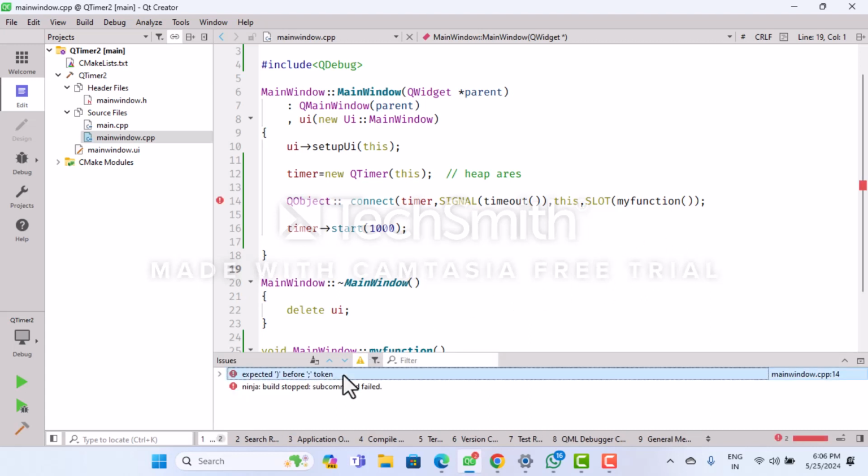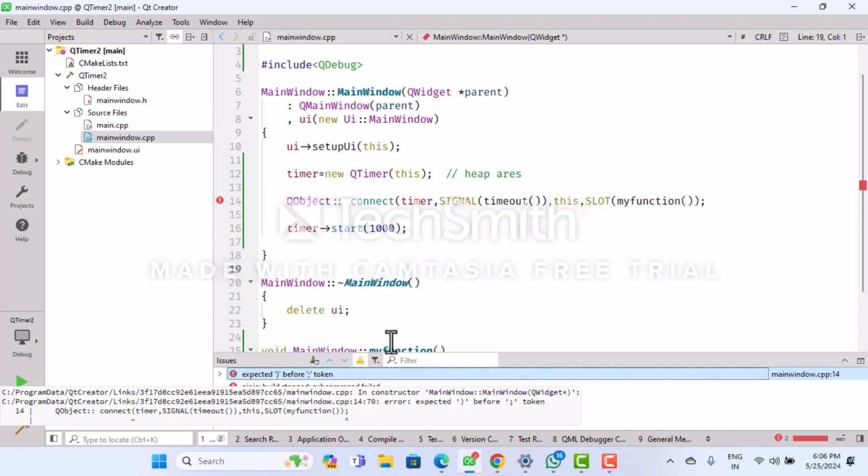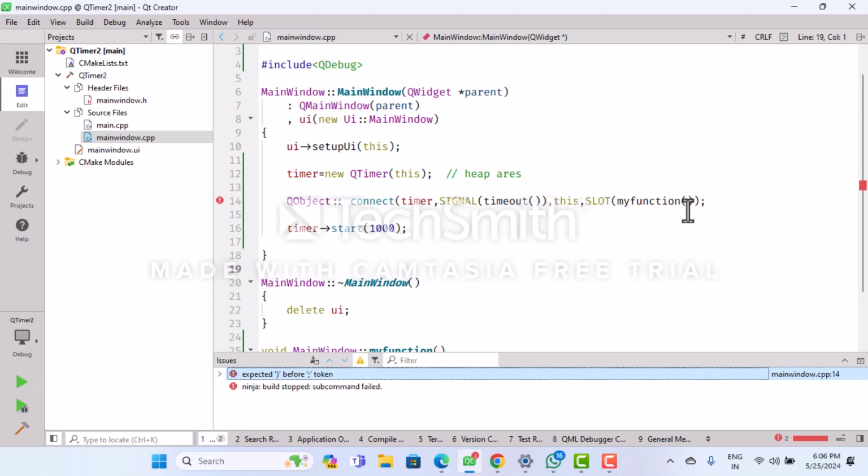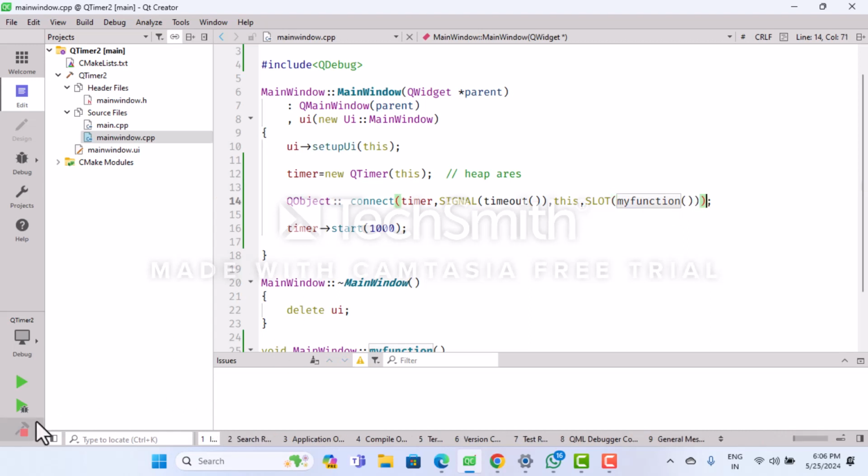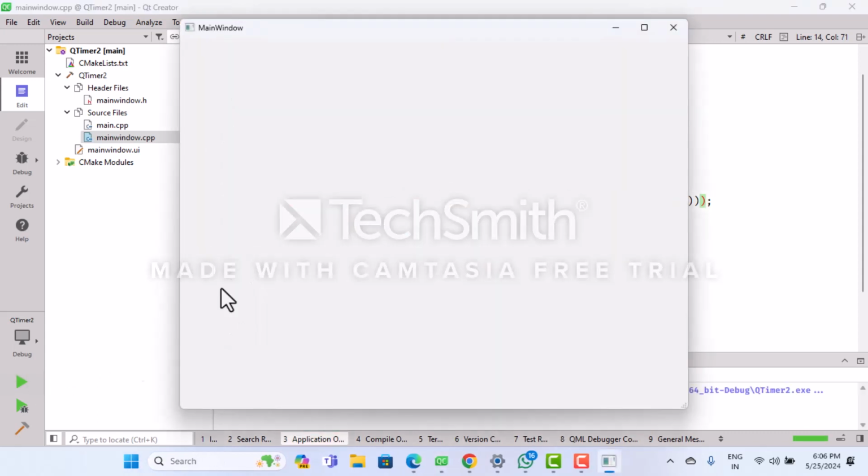There is some error, an expected error. I think there is one semicolon missing. Yeah, now let's build again. The build is successful. Let's run this code.